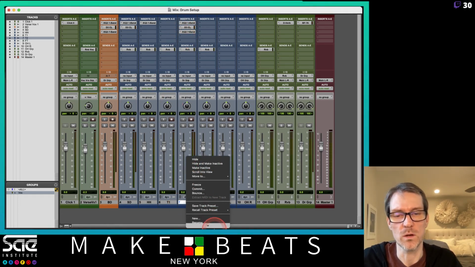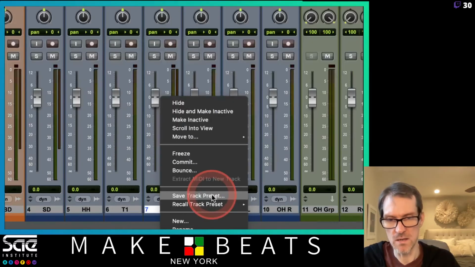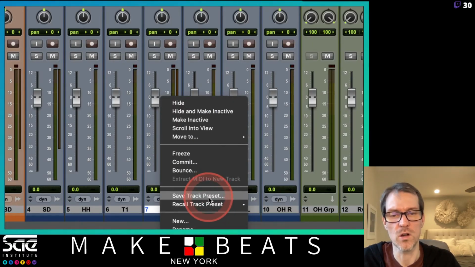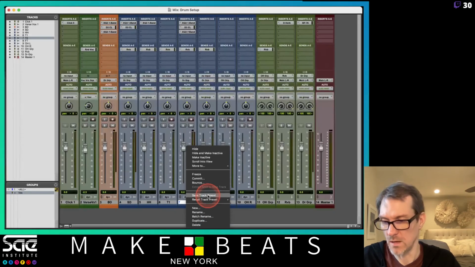getting to be friends with your track presets. And that's just down here when you right click on the track, save and recall your track presets right down here.